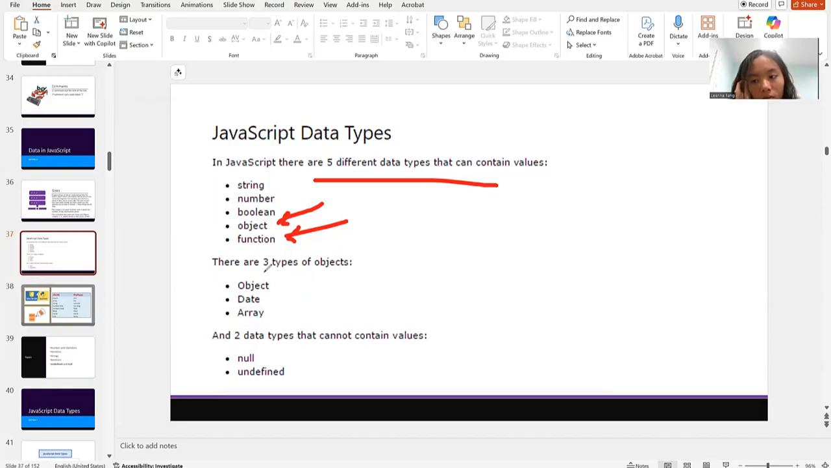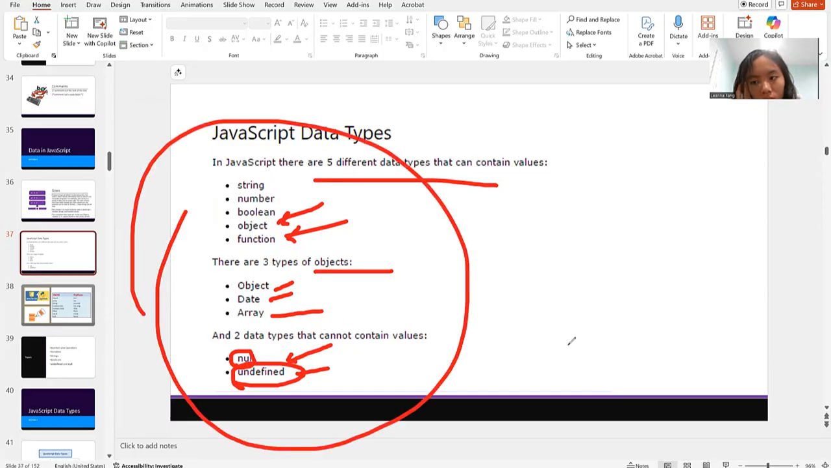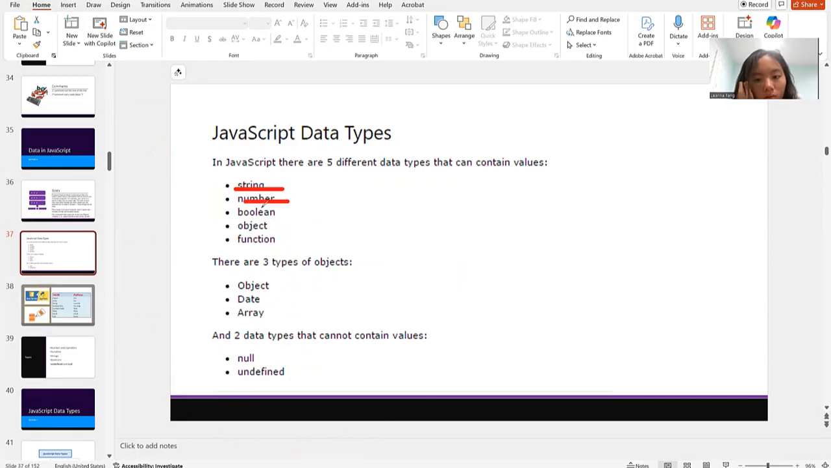And then there are 3 object types: object, date, and array. Two unknown types: one is null, one is undefined. So these are the total data types that we have. At this moment, you need to know about these. We'll teach you these 2 later. And you already know array. We'll teach you object later. We taught you undefined already.